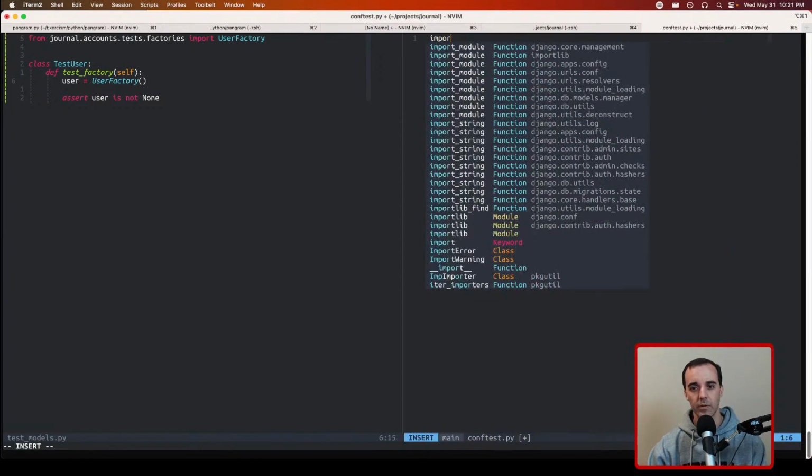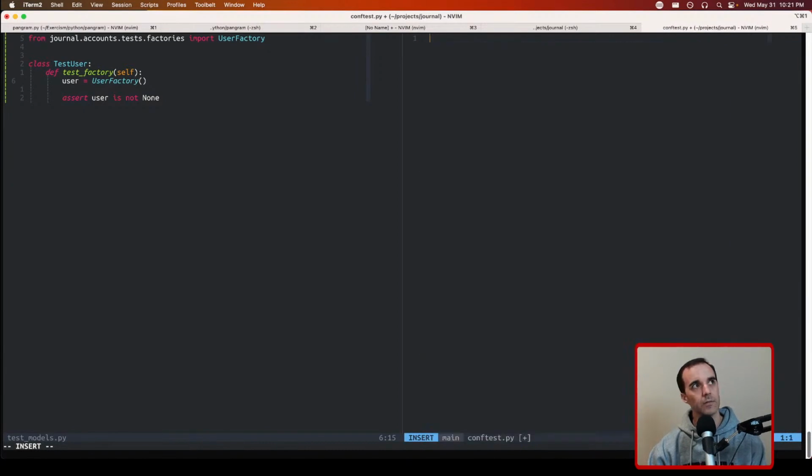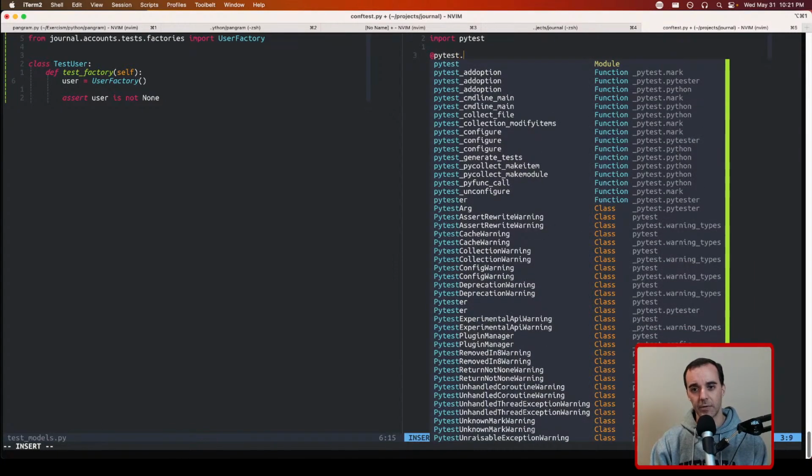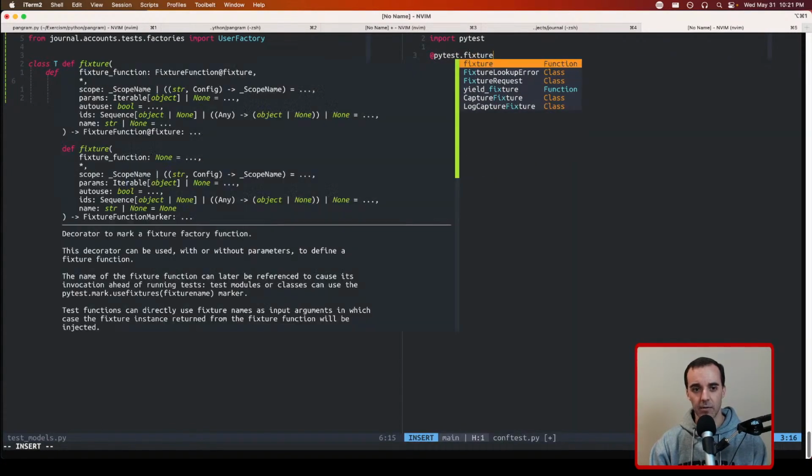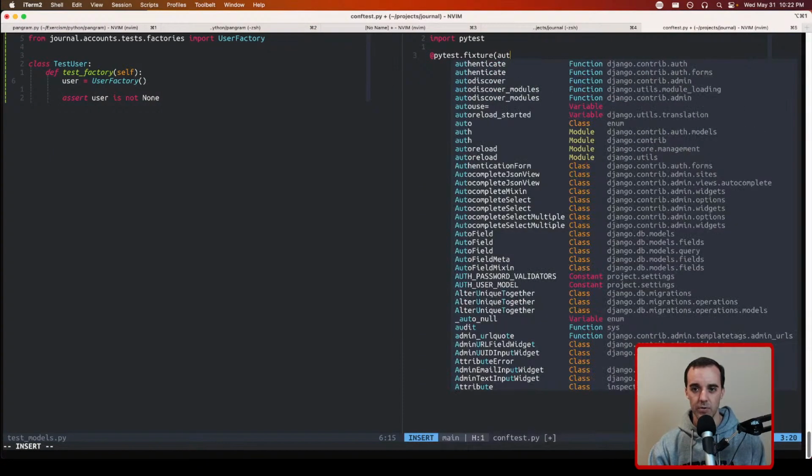So we want to import PyTest. And I'm going to make my own fixture. The way to do that is with a decorator. We say pytest.fixture is the decorator. And you can see here are all of the attributes that can be on this fixture decorator. There's one important one that we need to use, and that is autouse.